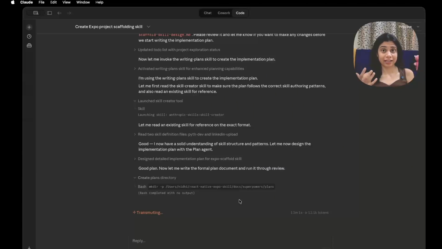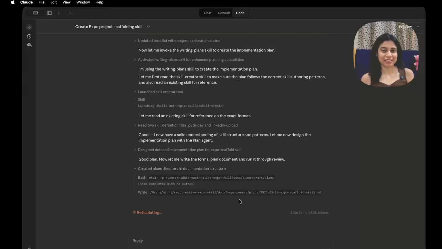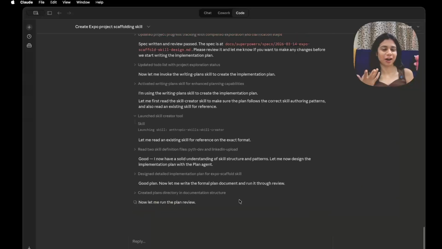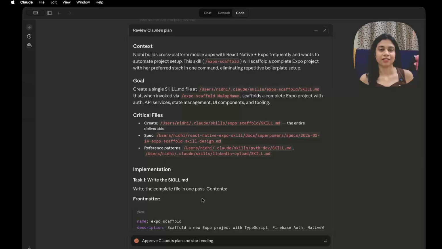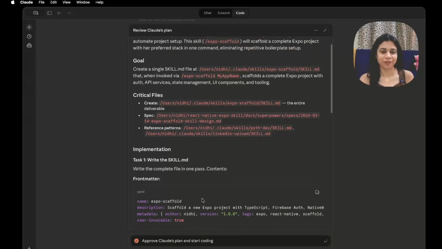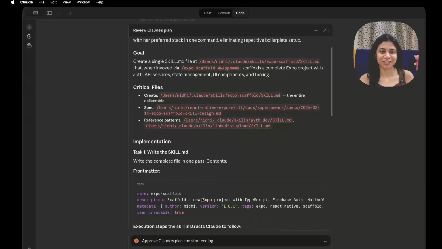For this, I started in plan mode, but if you know what needs to be done, maybe you can directly start with the implementation. It's up to you how you want to go about this. Claude has generated a plan. If this plan looks good, we can approve it and the implementation will start.